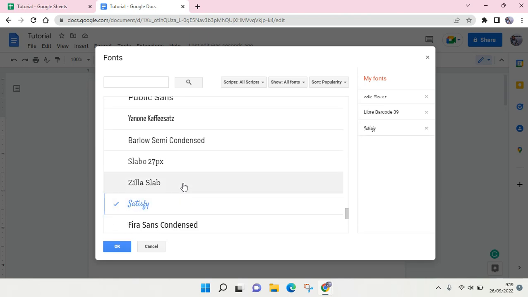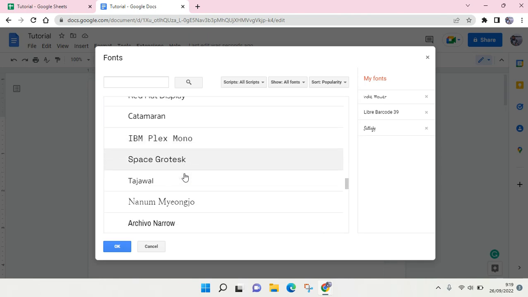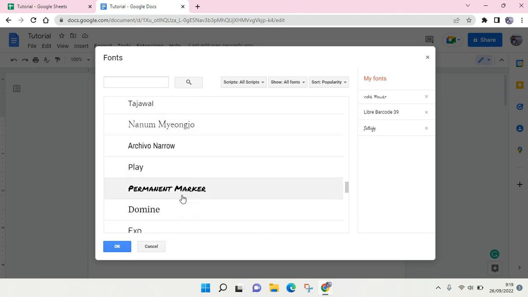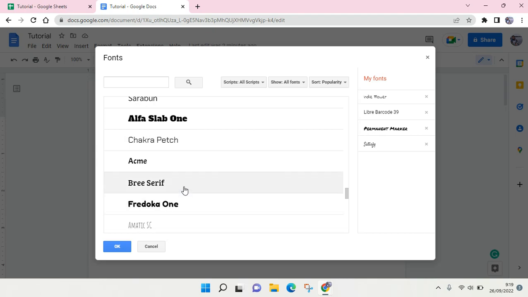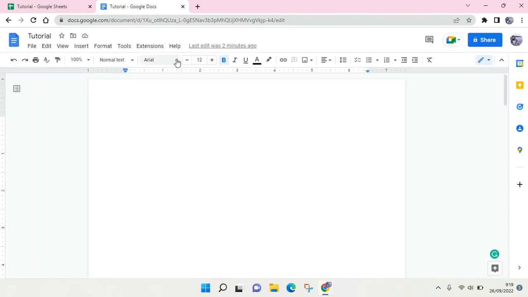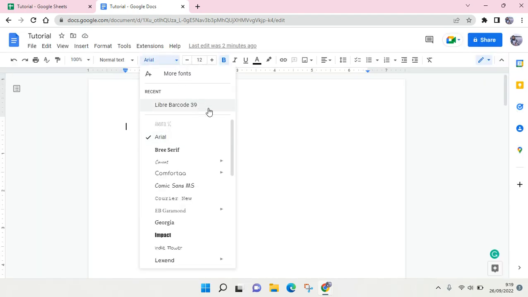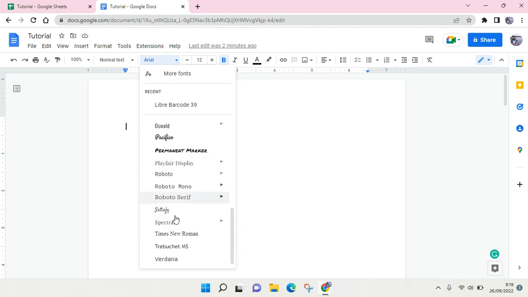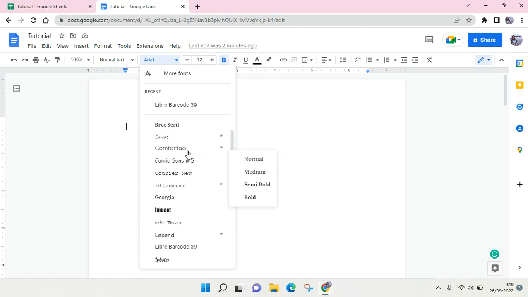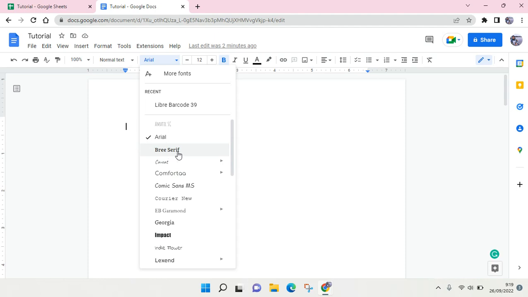The Satisfy, for example, I want to add Permanent Marker and Bree Serif, for example, and then after that, if you're done, just click on OK, and here at the font, you'll see the fonts that you've added will be shown in here. Satisfy, Permanent Marker, and also the Bree Serif.